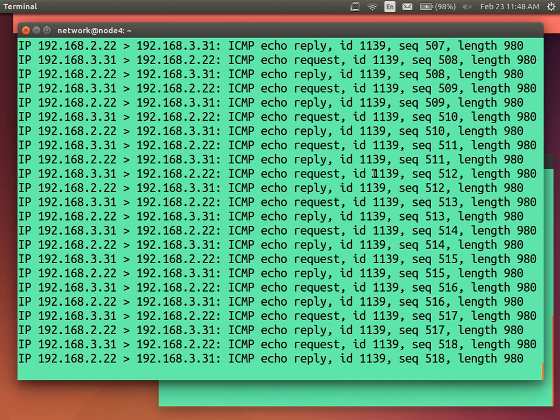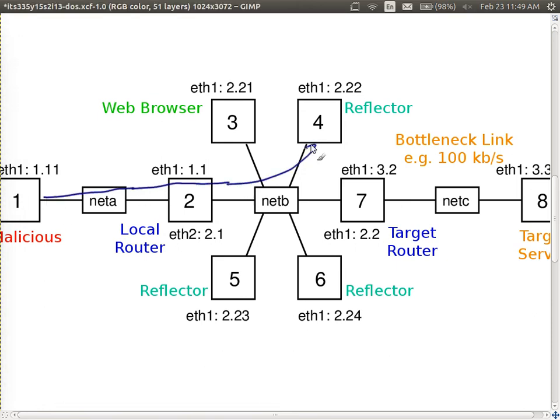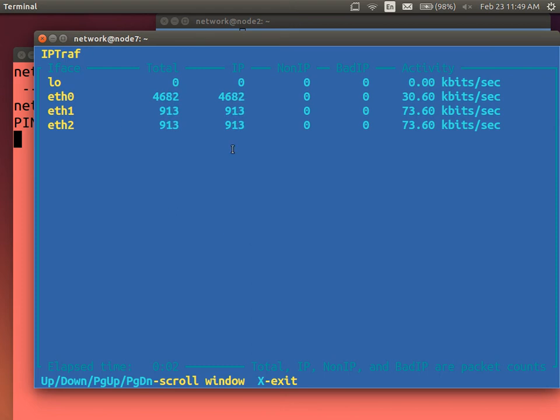Just to remind you, the network setup that we have: node 1 is sending to the reflector, and the reflector is sending the reply to the target. Because of the fake address, we'll look at node 7 and see what node 7 is sending. Node 7 is receiving about 73 kilobits per second and sending about 72 kilobits per second.